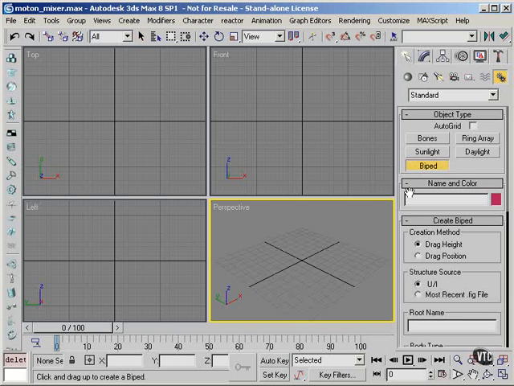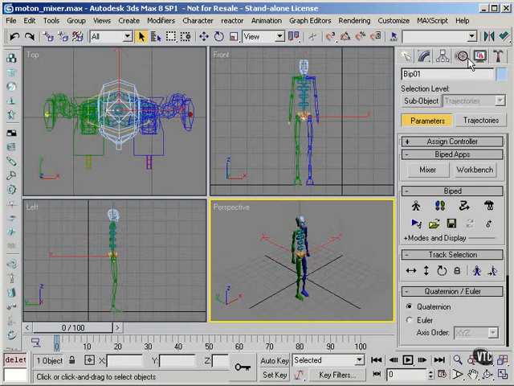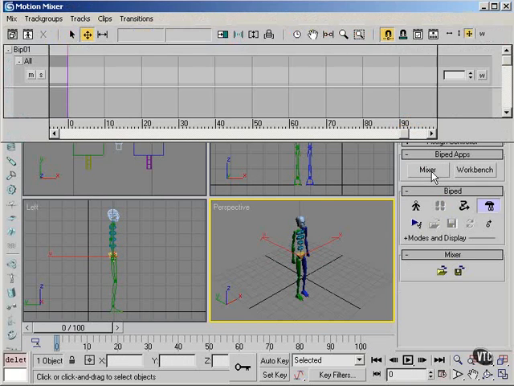I'm going to start just by creating a biped and zoom extents. Then I'll go to the Motion panel. Here in the biped apps, we have the Mixer button. I'm going to click on that. And the Motion Mixer window comes up. And also, this button right here, which is the Mixer Mode button, is activated. And that's activated for this particular biped only, and it was activated because the biped was selected when we went into Mixer Mode.